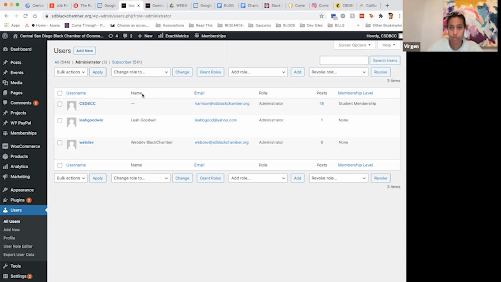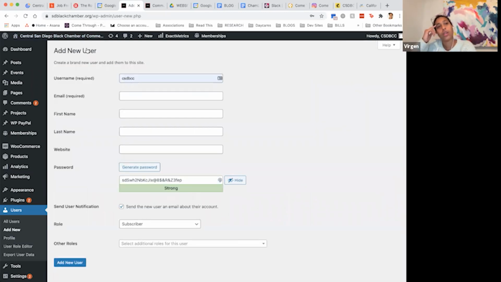So you want to create different roles. What are the roles you need? Ask everyone to put their chamber email in the chat. That would be helpful. And then you just come here to add new. Not everyone needs the same access. For example, if you're just going to be editing the blog, you can have an editor role.